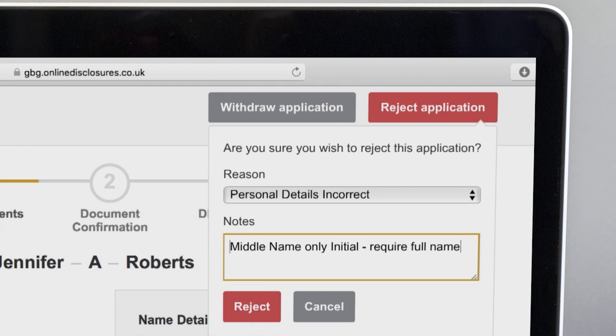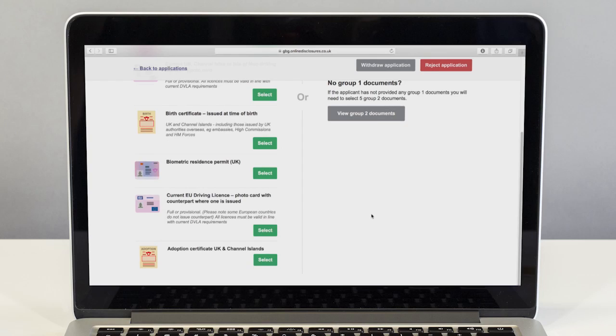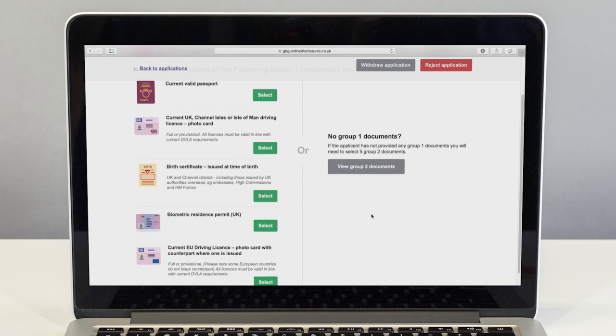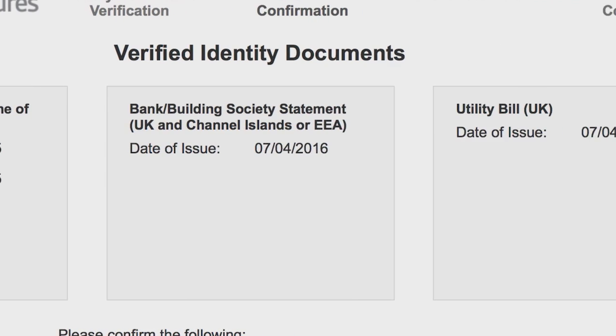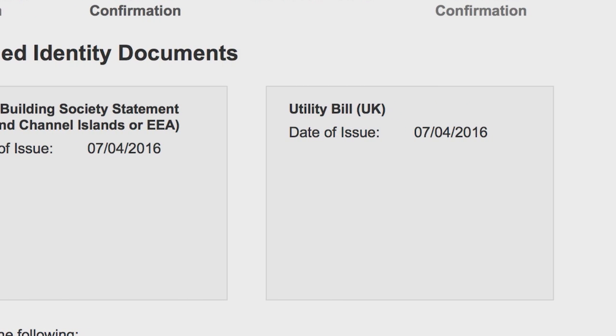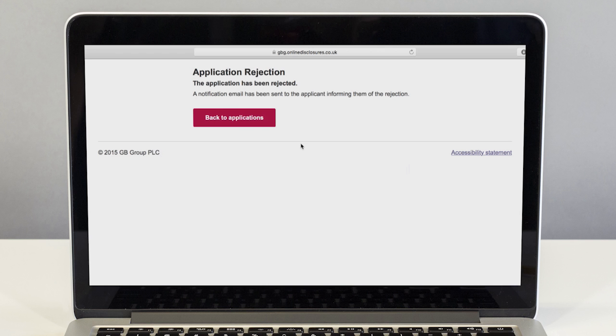Try and avoid rejecting for insufficient ID, as you have an opportunity to make changes to the ID before starting the verification meeting. Please remember, an important part of your role is to make sure you see the documents listed and that the information submitted is correct. If you reject the application, it will return to the applicant where they can rectify the mistake and then resubmit their application.